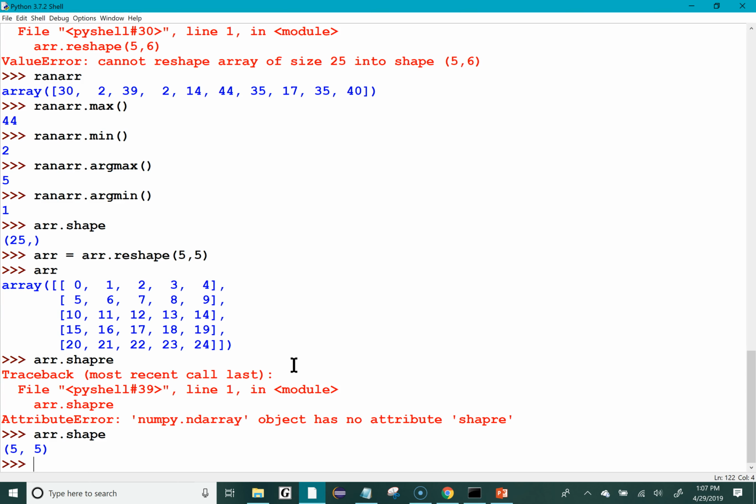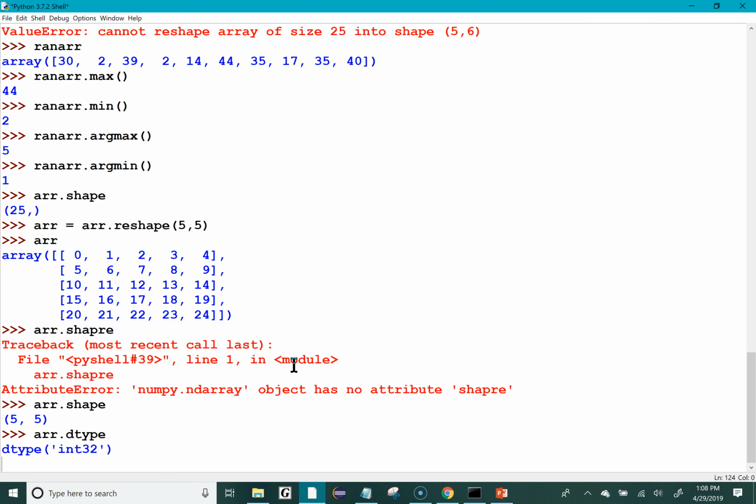And the final thing that you can do is get the data type of your array. You just type in dtype, and it'll return what type of values are stored in your array. In our case, it's int32.